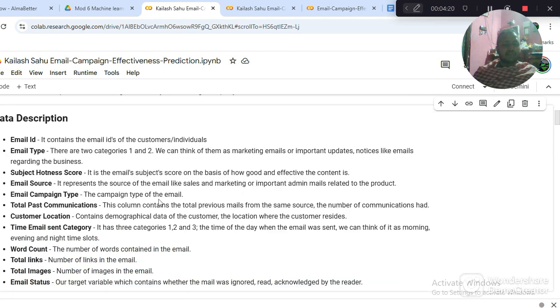Data description. Mail ID contains the mail ID of the customer. Email type has two categories, 1 and 2. We can think of them as marketing emails and important updates or notices regarding the business. Subject hotness score is the email's subject score on the basis of how good and effective the content is. Email source represents the source of the mail, like sales, marketing, or important admin mails related to the product.